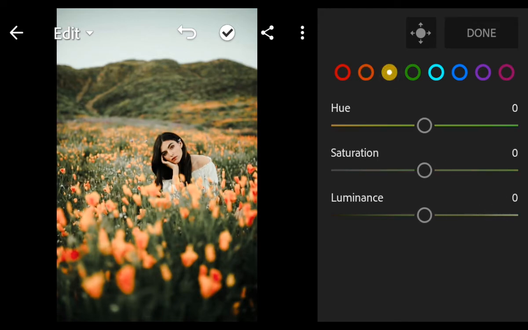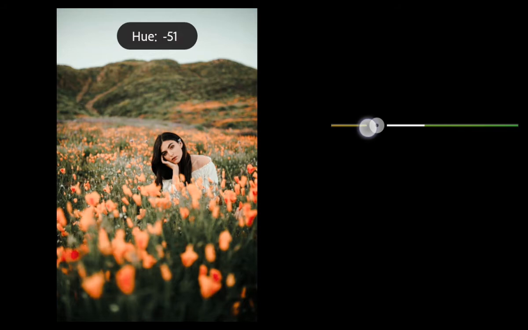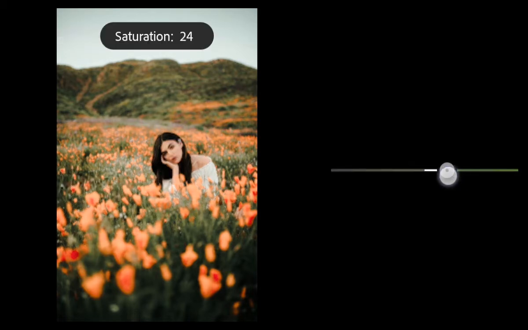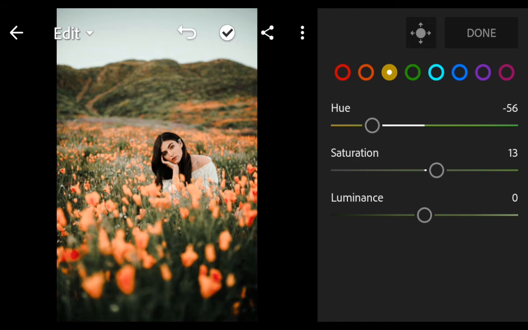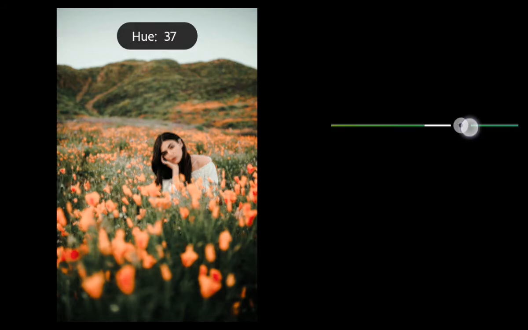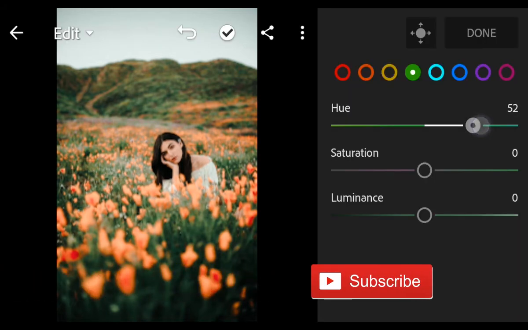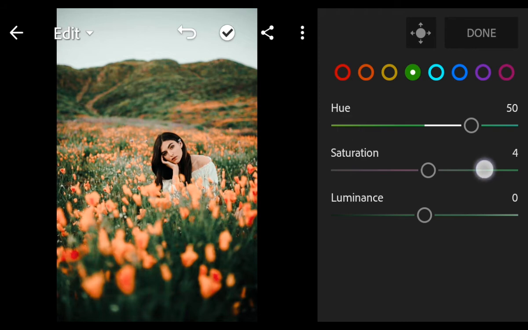Go to yellow color. Hue -56. Saturation 13. Go to green color. Hue 50. Saturation 12. Luminance -24.